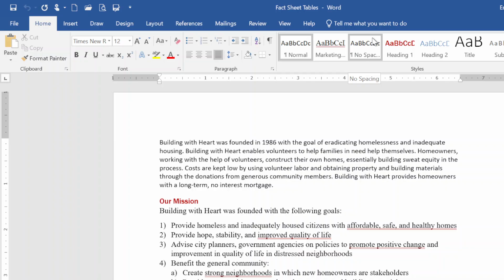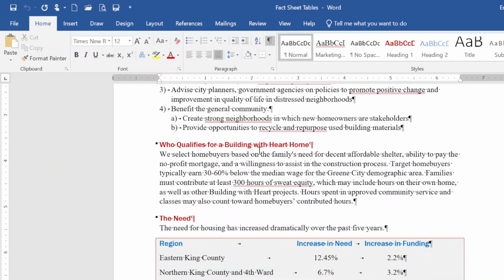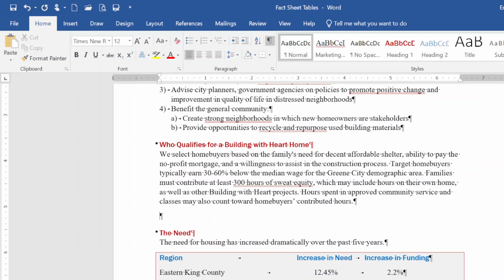And 1B, make sure paragraph marks are showing. So I'm going to turn on my Show/Hide button. Scroll if necessary to view the section of the document under the heading Who Qualifies for a Building with Heart Home. Place the insertion point after the paragraph that ends with contributed hours and press Enter to start a new paragraph. So I'm going to click here after the period after hours and press Enter, and get my new paragraph marker.